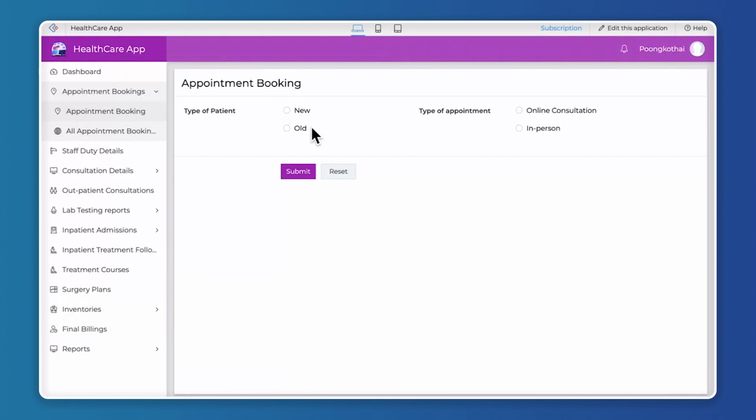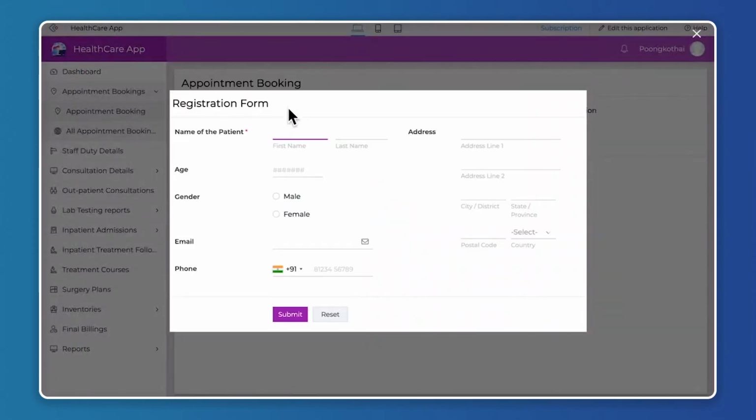So now, first, whenever they get into the appointment booking, they will choose if they are a new patient or an old existing patient inside the hospital. So whenever a new patient comes in, they'll be able to click on new, and they can register themselves for the hospital. So I can just mention my name here. I'm registering as a new patient.